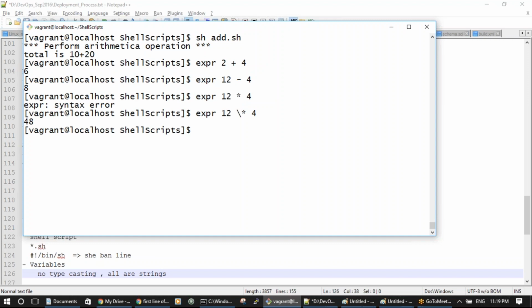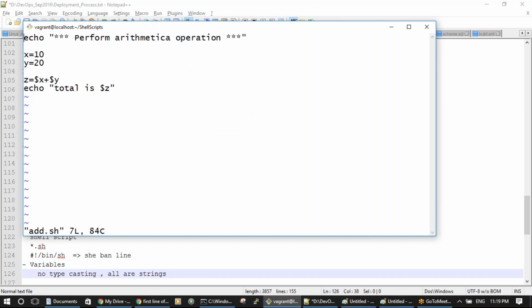Only for hashtag it is. Now 12 for the 48. Now what I will do is use this expression, I mean the command. This is the Linux command, and I'm going to use it in the shell script. Okay, expr, give a space, right?